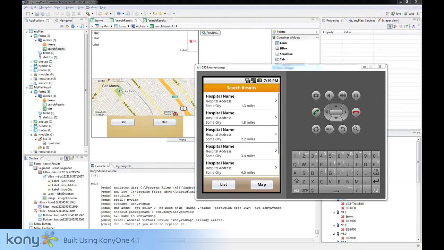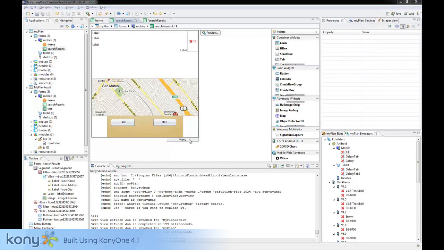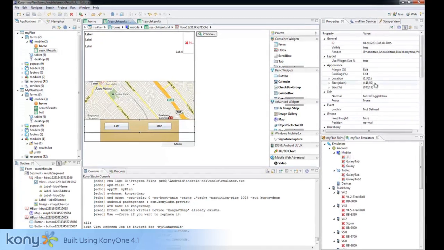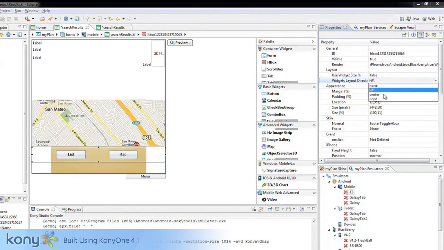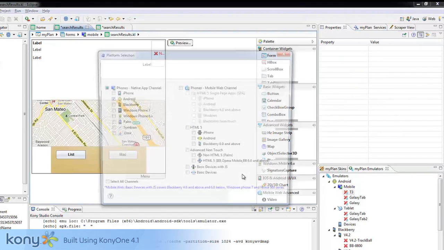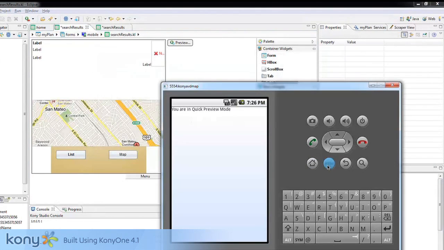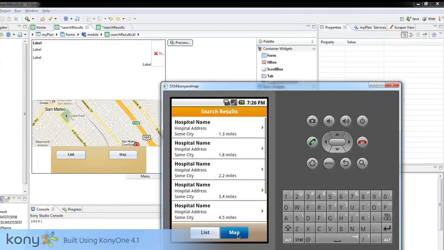We notice in preview that the buttons are not centered in the form. This is because the widgets are only using the widget size percentage for placement. To address this, select the HBox and set the Use Widget Size Percentage to false. Then set the widget layout direction to center. Now we have a completed form build with a segment and a footer with a toggle.